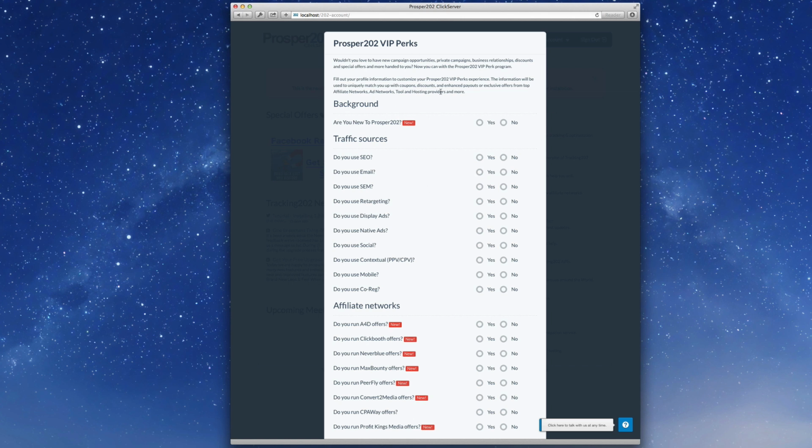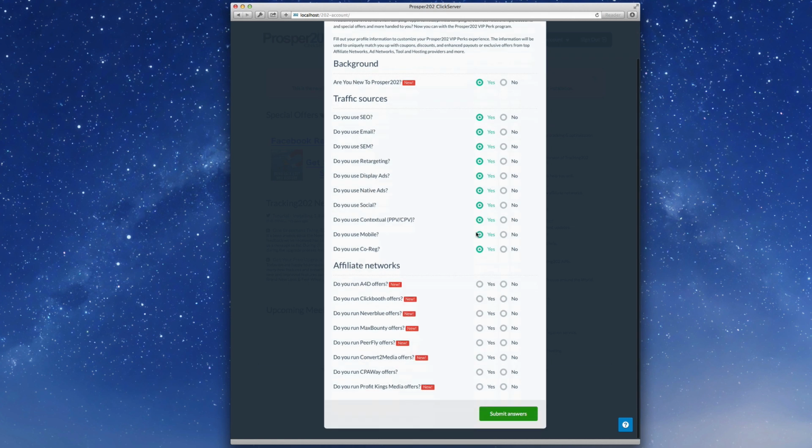Now, what we have here is the setup process for the VIP perks program and the customization of the in-app help system. So if you're brand new to Prosper, click yes here. And as you are using the interface, it will actually guide you through with built-in context-aware help. It will make the process much easier for you without having to go and read help documentation as you use the system. The rest of these questions help us to determine what kind of affiliate that you are, and then we can automatically match you up with different offers and services.